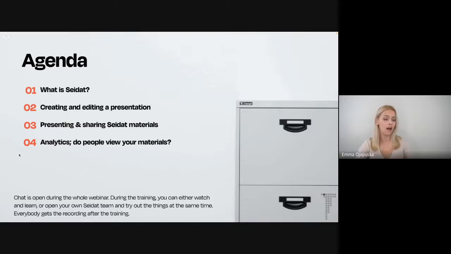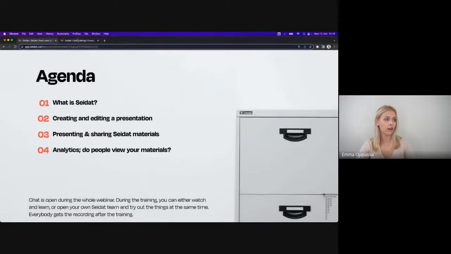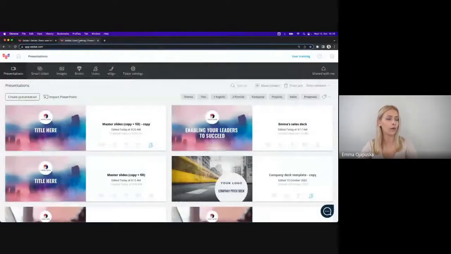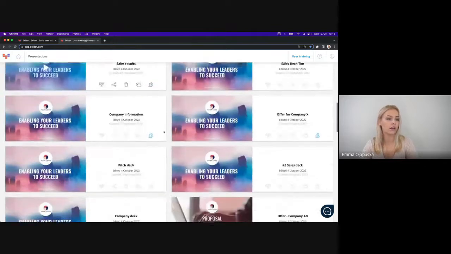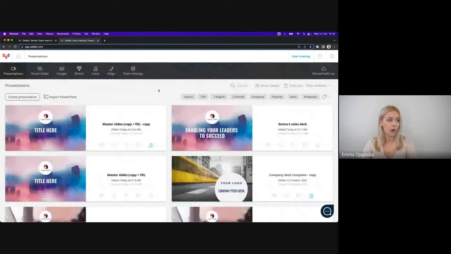But all right, I'm gonna start by showing you what Seidat looks like for most of us. You log in and you see this dashboard. In this dashboard, you will see all the presentations that your Seidat team has. So basically, what you see is every presentation that is there. Now, if you want to find your presentations, you probably think that you're going to create a folder here.